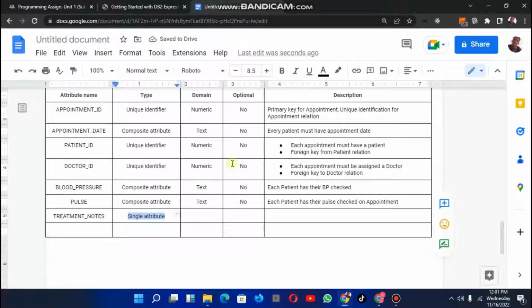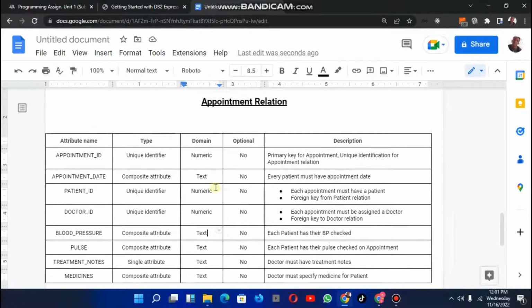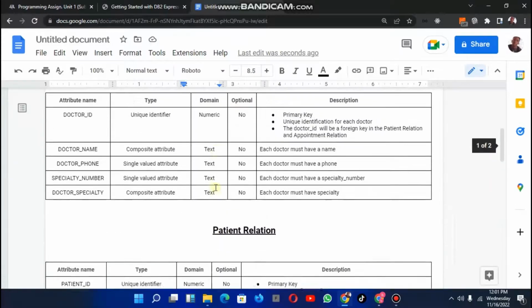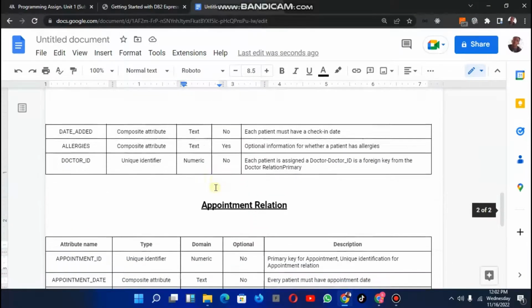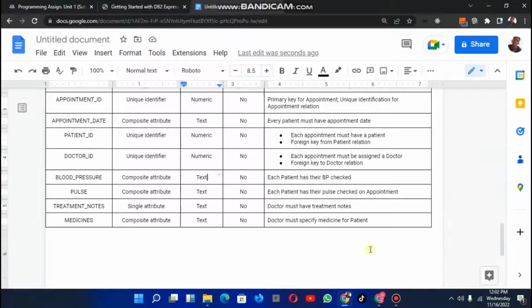Single attribute. So text no. Doctor must have yes. Medicine. Okay, text no. For each patient, I think this is okay, but it's very okay. Yeah, it's very okay. Huh? Bath.